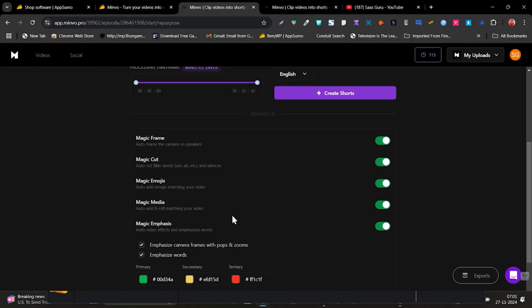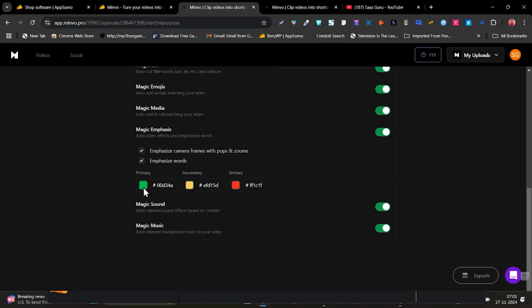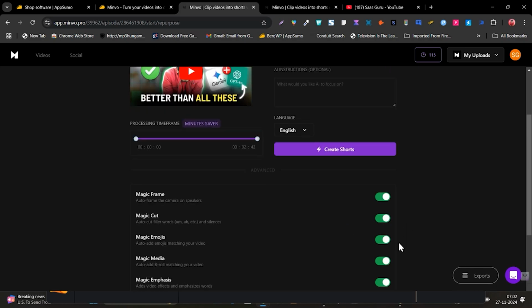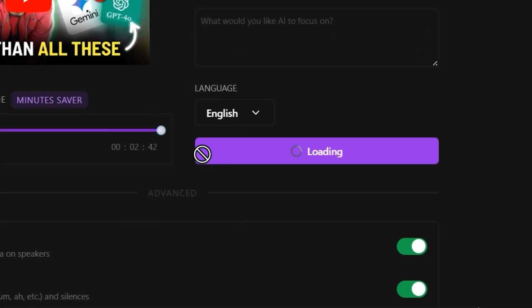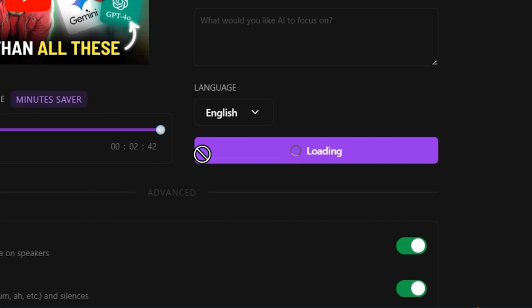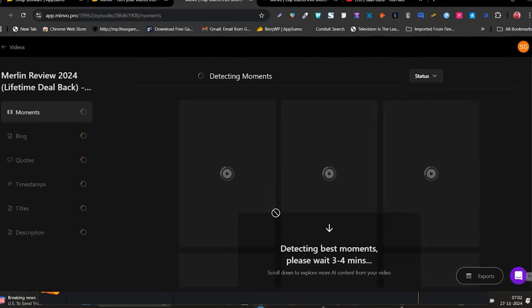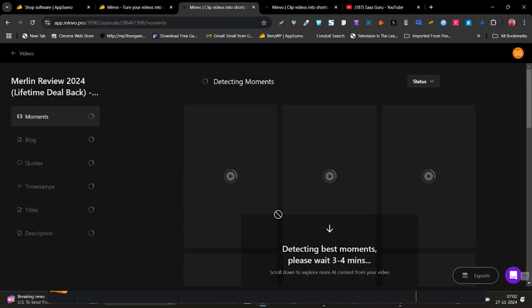Plus here are the interesting features, like if you want to add magical frames, cuts, emojis, media and emphasis, you can enable this one. And you can also select your title colors. These are prime colors for your subtitles you can select from, or if you want to add sound effects or music, you can also enable this one. So once you enable all this stuff and configure these manual things, click on shorts, and now AI is automatically going to turn the video into clips. It takes some time, around 3 or 4 minutes. It depends on the video duration, how long your video is.